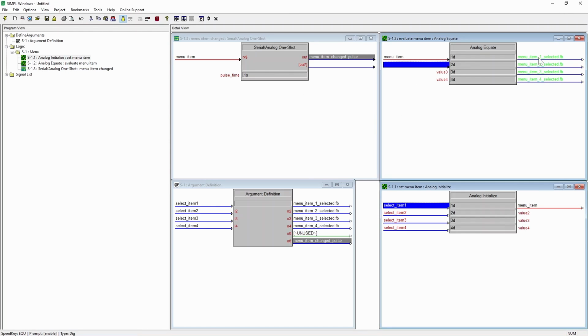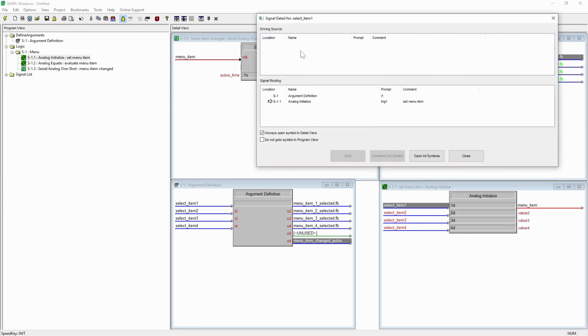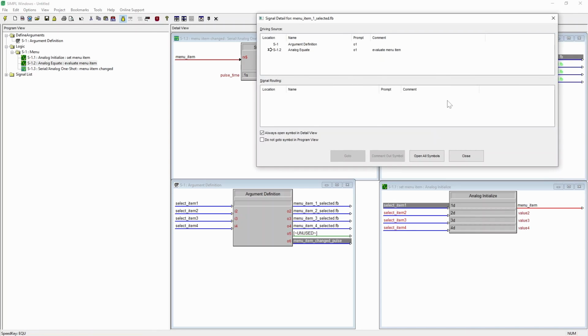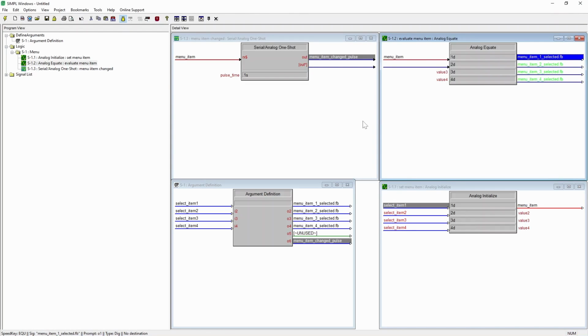And if you're looking at things like these, and the text is red, it means that there's no driving source. Well, there actually is a driving source. It's just inside the module. It's coming from the program. So it's really kind of confusing when you go to trace them out. So you got to keep your head on your shoulders and make sure that you know what's going on.